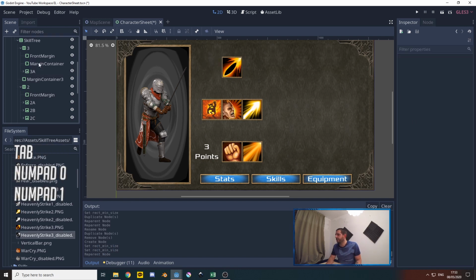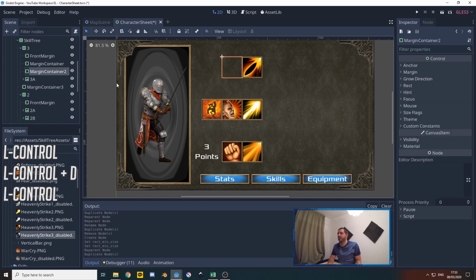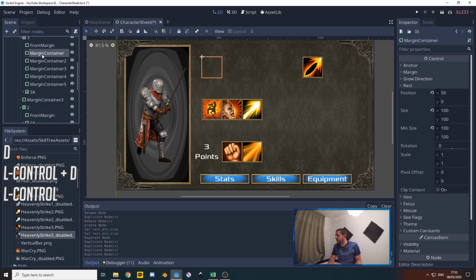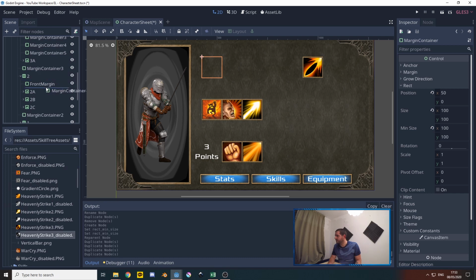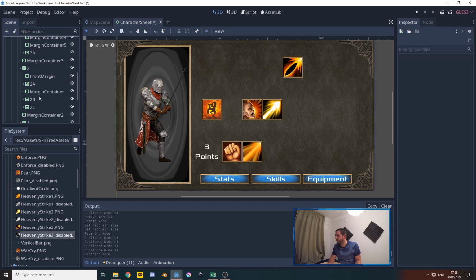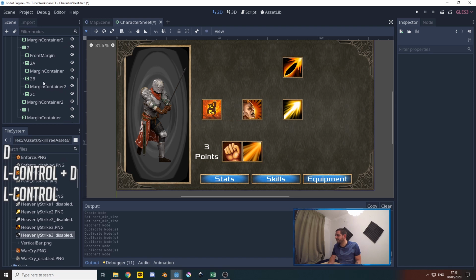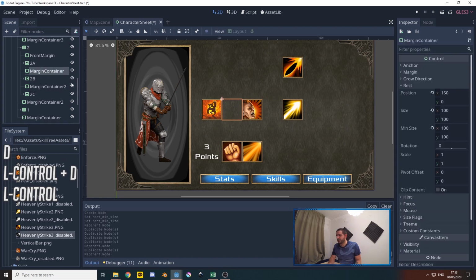Now we want this free A skill to go to the side a little bit, so we'll just duplicate this until we think it's in the right position. Now this margin container, we can also, you know what? Let's just drag one over here to the other skill. We'll have a little bit of space between the two skills right here, and we'll also make sure that we have some space there.